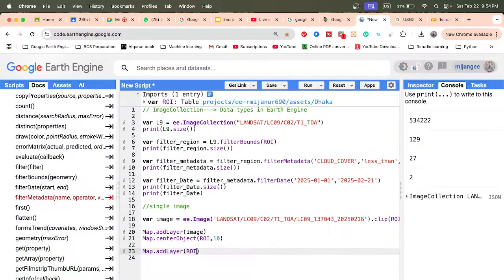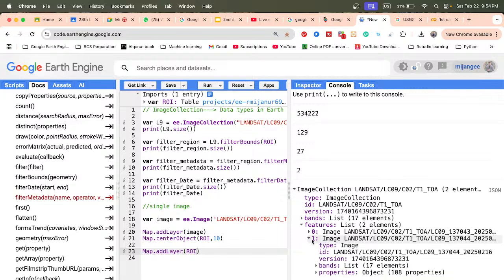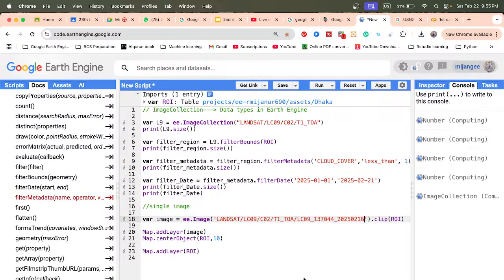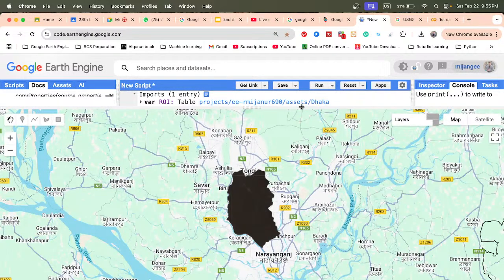So now let me check another image to see what happened. Another image, basically the second image, this ID I just copy and then just change it, paste here and click run. So now let's check what happened. Okay, so now this tile is fully filled up, you can see it's fully filled up.